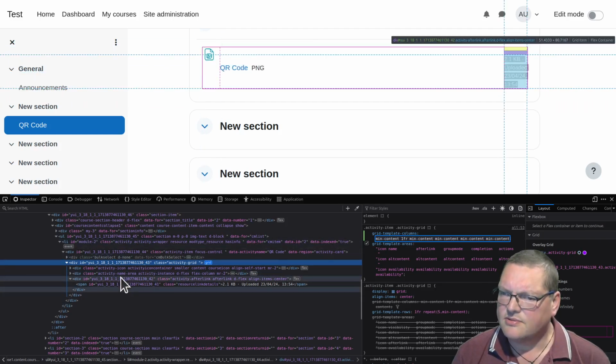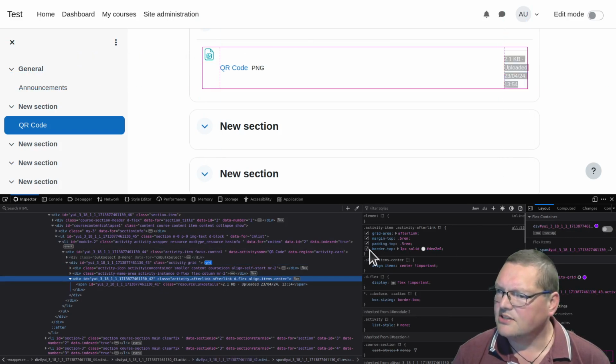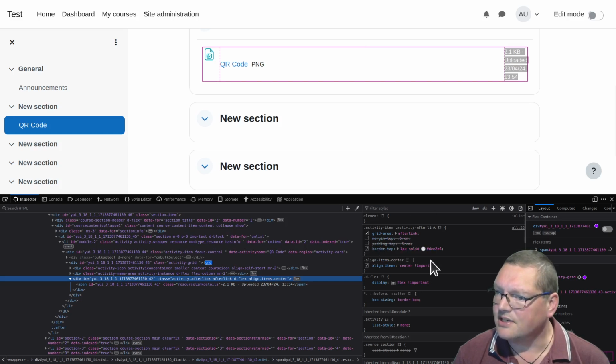And what we can do is take the afterlink div. First of all, we do want to get rid of the margin top and the padding top. We want to get rid of that padding and margin. And we want to get rid of the border on the top. That gets rid of that line over the top of it.